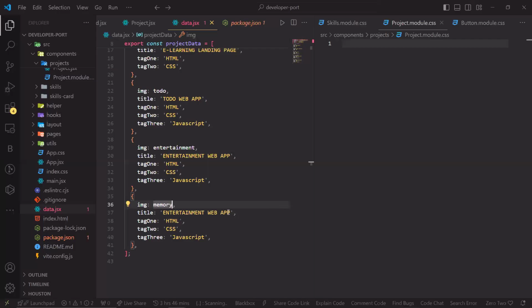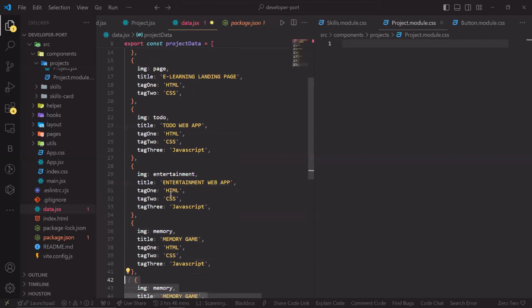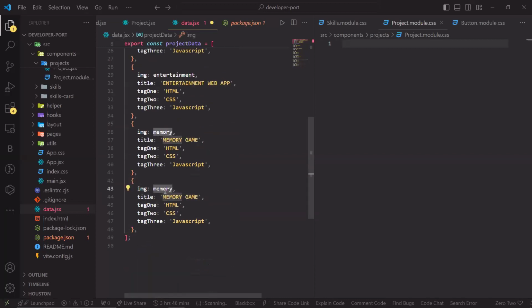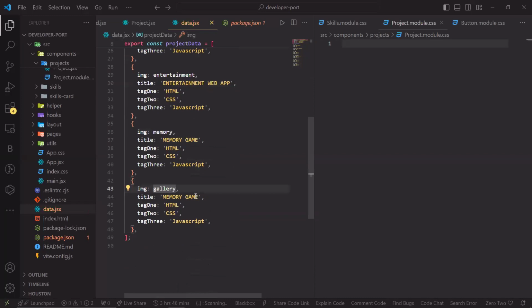Let's paste it here. And the last one, which is the final one, let's do this. And let's do gallery. And let's check gallery. Let's copy. And let's paste. Yes. So this is what they call like a data file here.